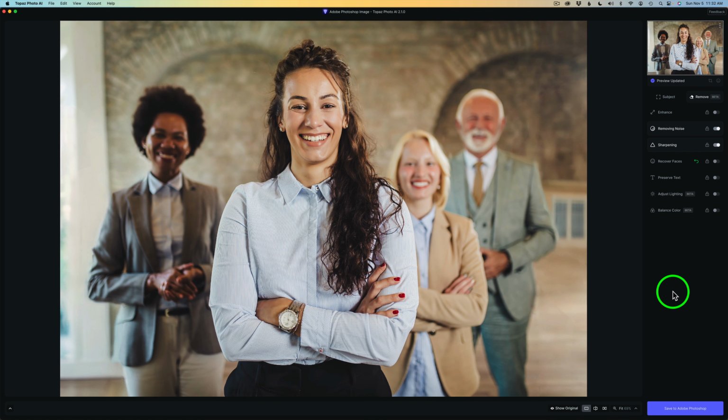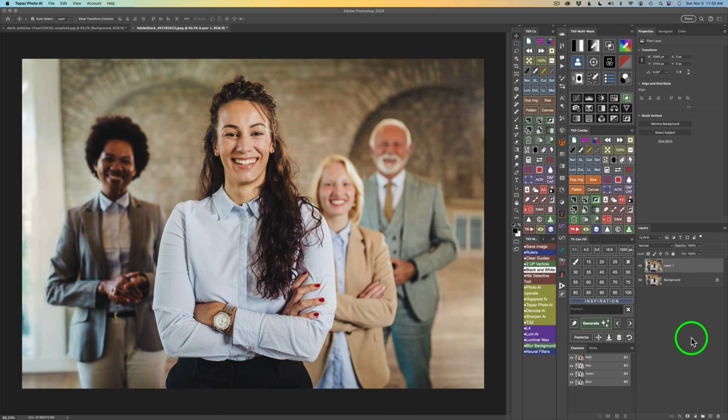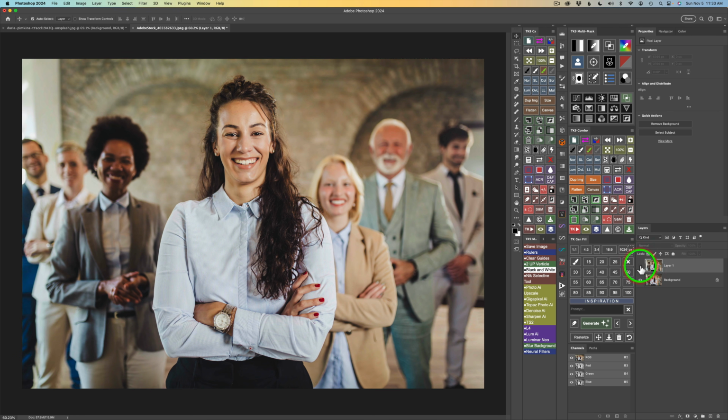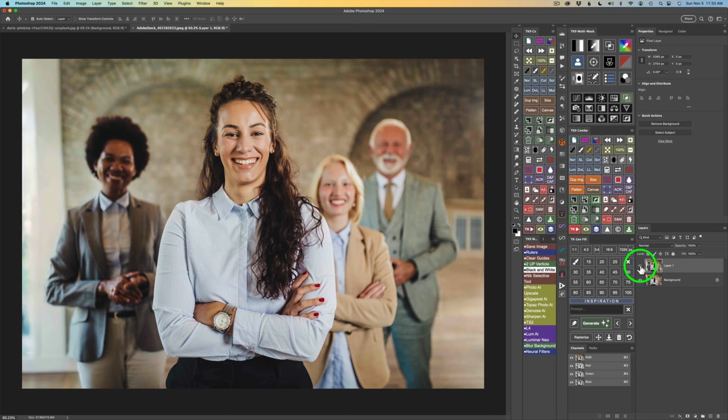Now, I started this image out in Photoshop. I don't know if I told you that, but I did. And now I'm going to click Save to Photoshop, and this will take me right back into Photoshop. And here you can see, here is my before. I'm just on this layer right here. I'm just going to shut this eye off. Here's my before, with the people in there, and here is my after. And I think it looks a lot better.